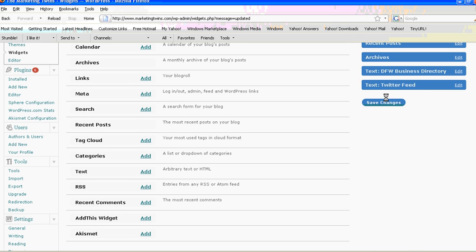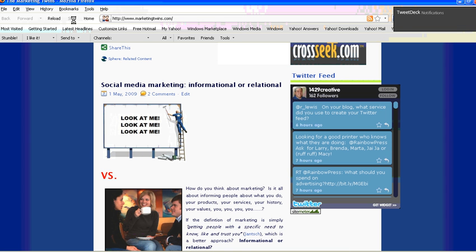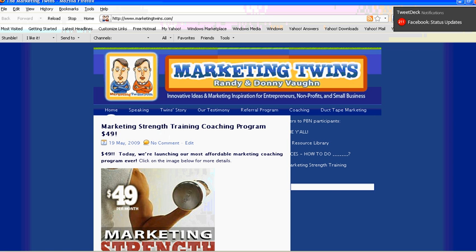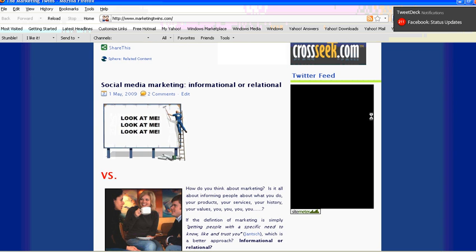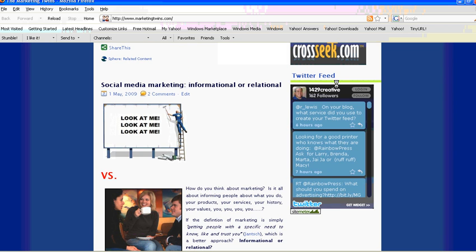Let's see if that made the change. I'll save the changes there. I'll go back and reload my screen and see if that took care of that. And wait till all my stuff popped up. It looks like it did. It looks like it popped it up, and there it is.